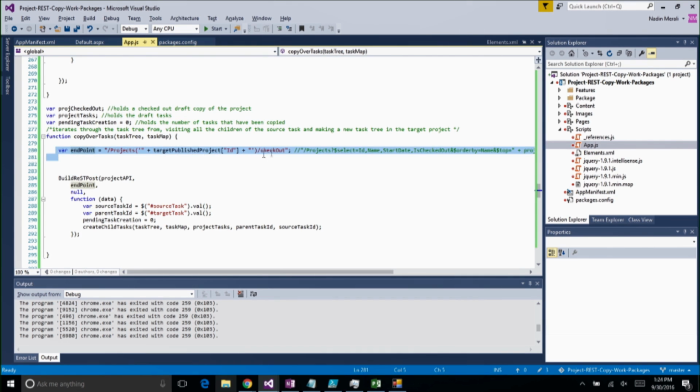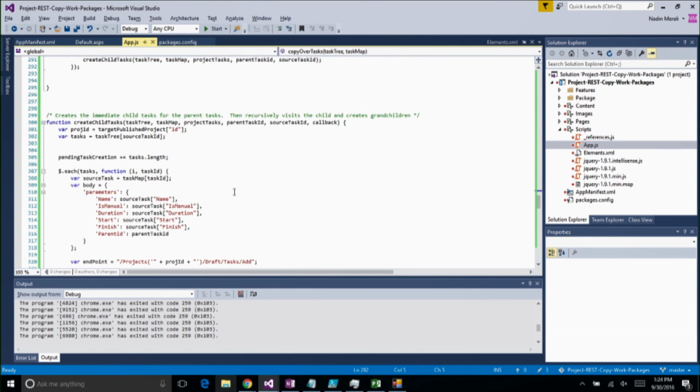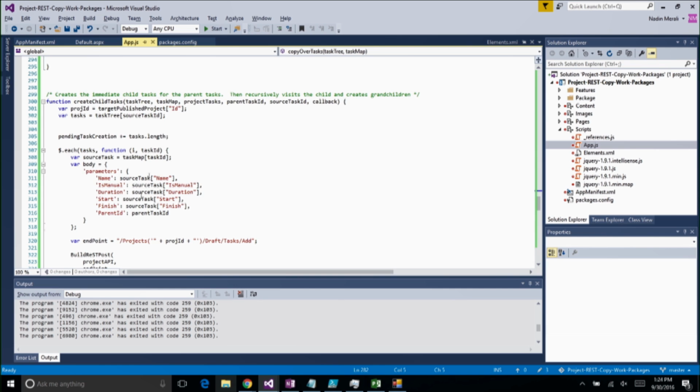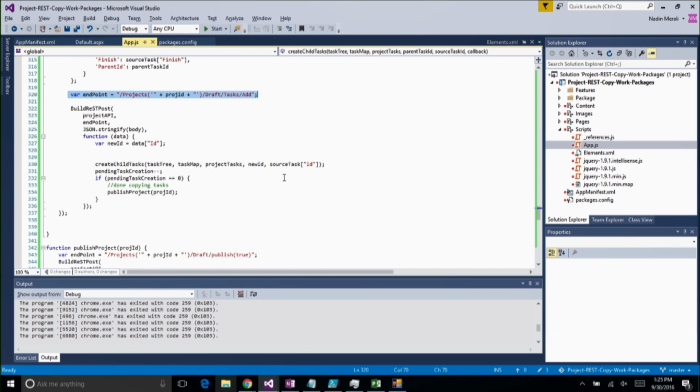So the first thing I need to do when I hit submit is check out the project, because I want to be able to write to it. I then want to start creating all these tasks. For all the tasks I need to create, I'm going to set the source name, copy the source name, and if it's manual, the duration, the start date, the finish, and the parent task. If the parent has been created, that'll exist. If it hasn't been created yet, I would have created it a few seconds earlier going down this loop. And I'm going to call the tasks add endpoint to actually create those tasks. So we'll go ahead and start that.